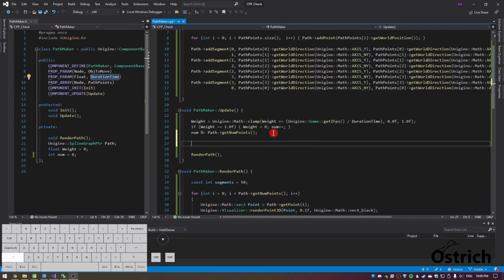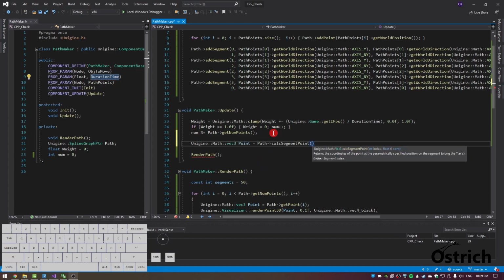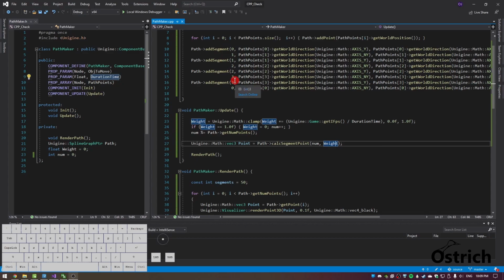Alright, next we're going to do a vector 3 point, and we're just going to call it path calculate segment point. We're going to use the number, so which index of the points, so between 0 to 1, 1 to 2, 2 to 3, 3 to 0, and then the float we're going to choose is the weight, because the weight goes from 0 to 1. The reason why it only goes from 0 to 1 is that it takes the percentage between the segments. So we got our point there.